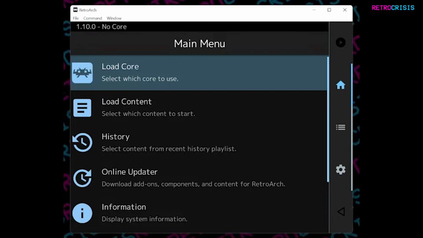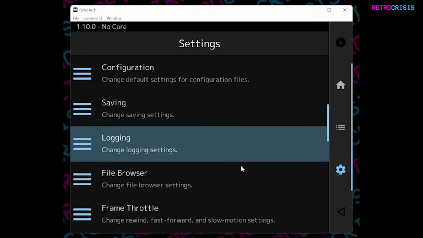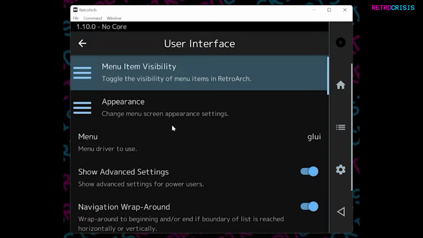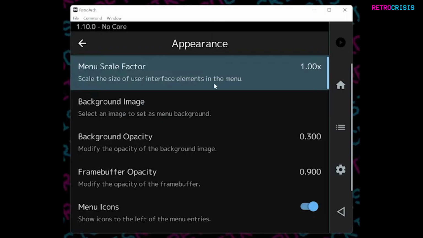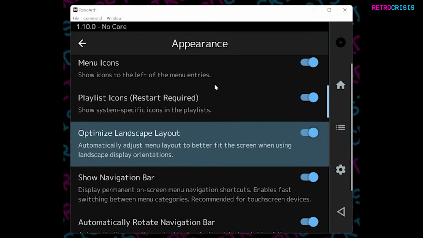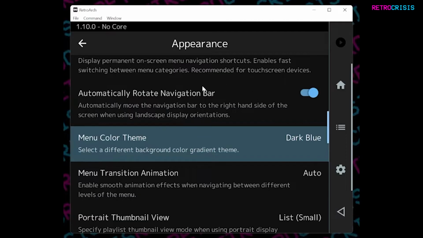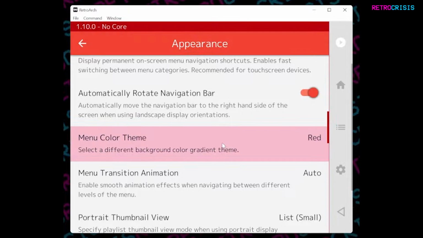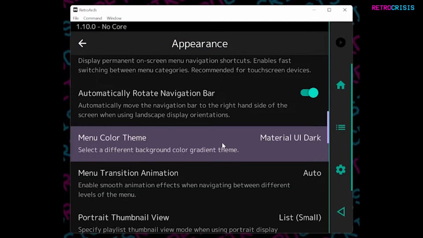Now, from my experience, this user interface is best used on a touchscreen device, such as your Android tablet or Android phone, or whichever other touchscreen device you use. You're able to change some of the settings by clicking this cogwheel on the right, scrolling down to User Interface, and then Appearance. And from here, you can change some of the various settings that are baked into this particular user interface. One of the interesting ones is menu color theme. You can change it to whichever one suits your visual desires best.